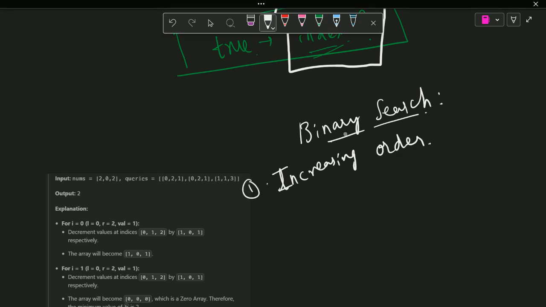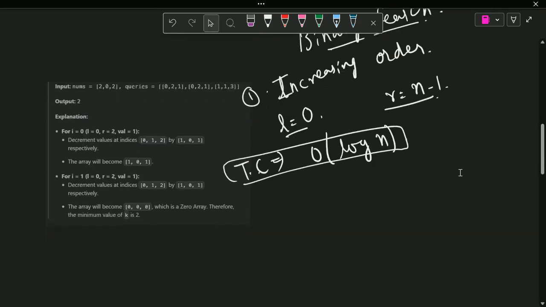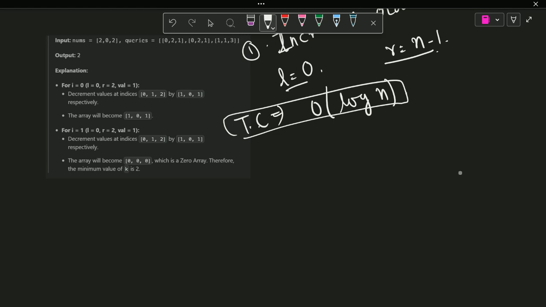To solve this, suppose L is equal to 0 and R is equal to n minus 1. When do we use this? When we have to find a lower complexity, that is, a highly optimal solution. Binary search has a time complexity of O(log n). Here, we discard half of the array at each step.